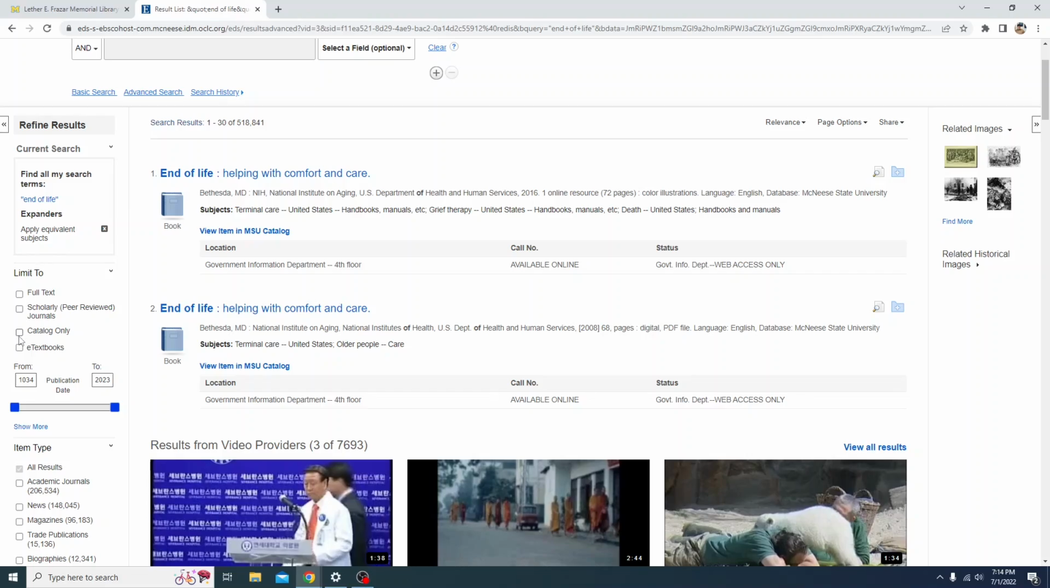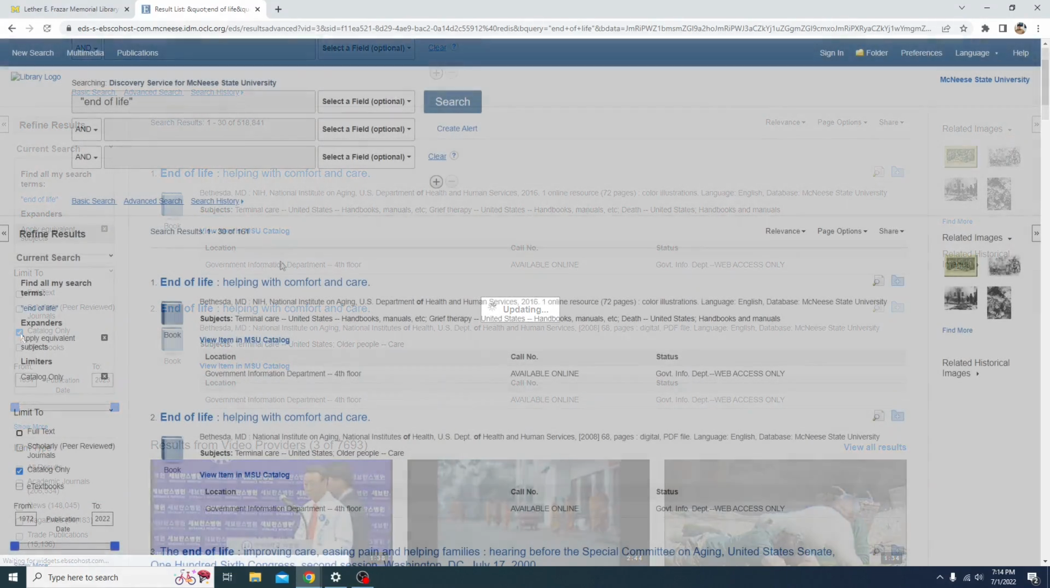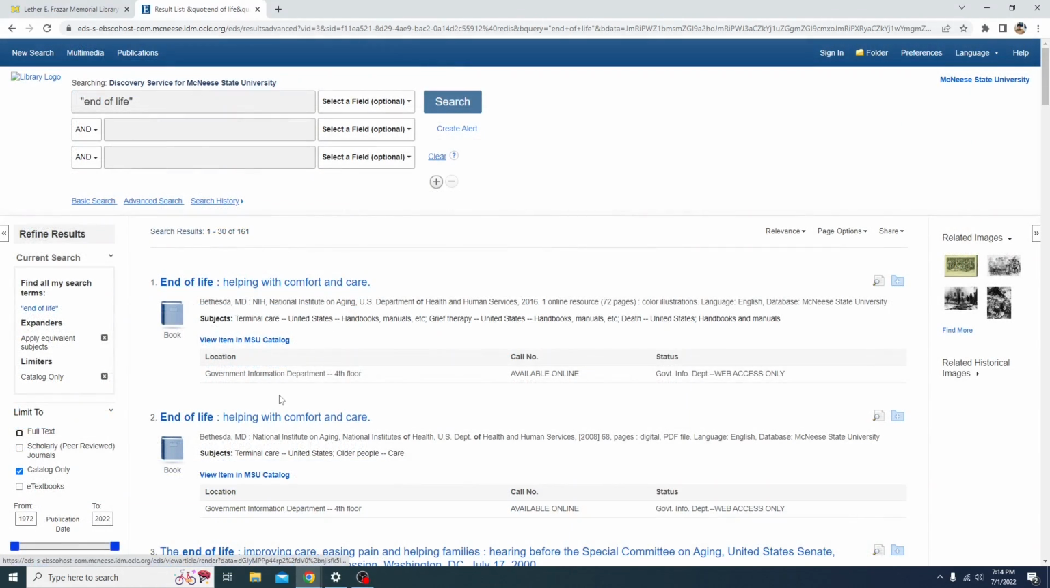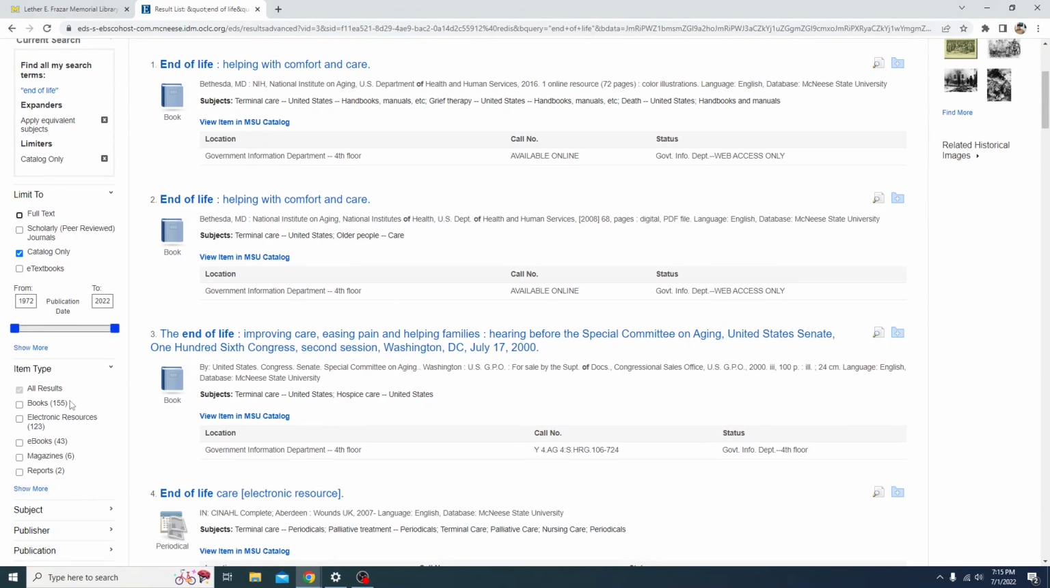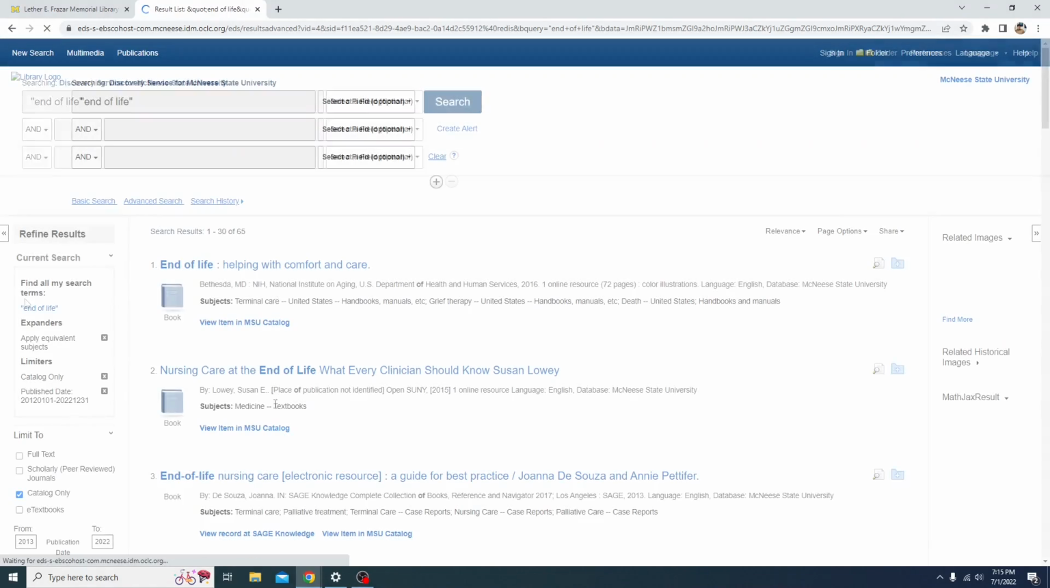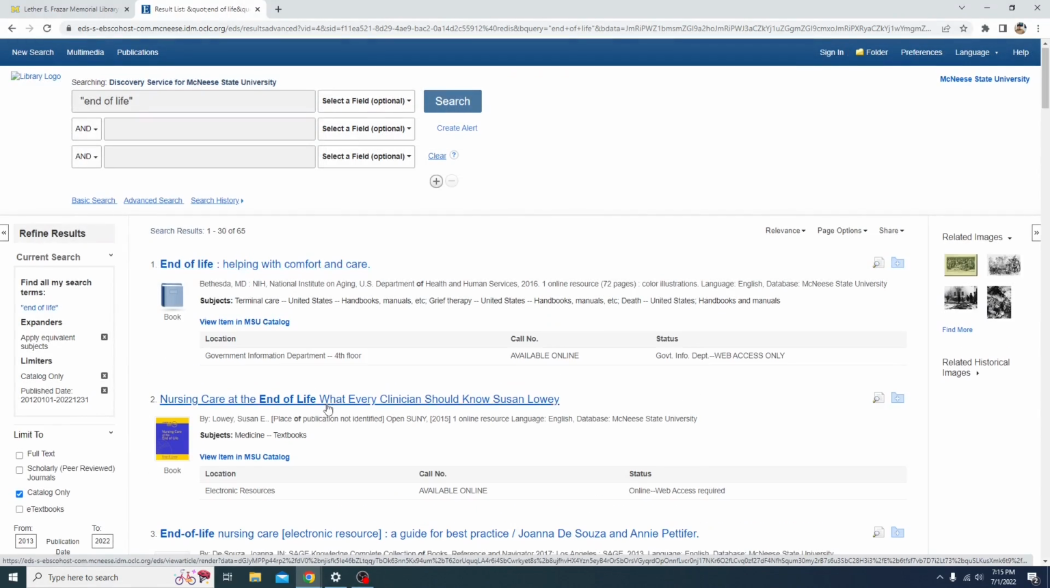For now, let's go ahead and click catalog only. We are now down to 161. Scrolling down lets us further limit our search options according to publication date. So instead of 1972, let's go ahead and put 2012. We now have a total of 65 sources available.